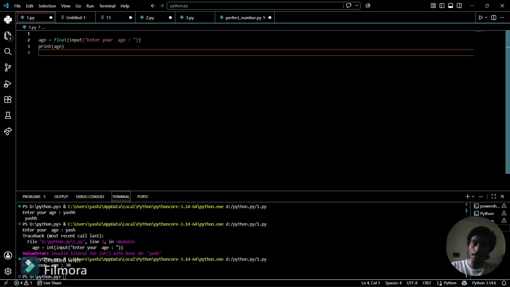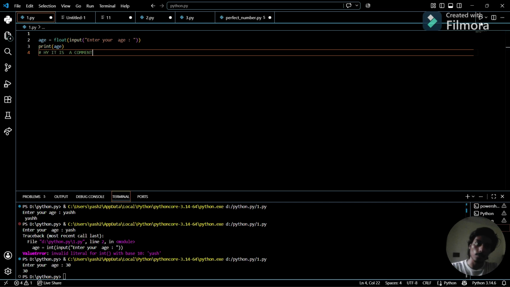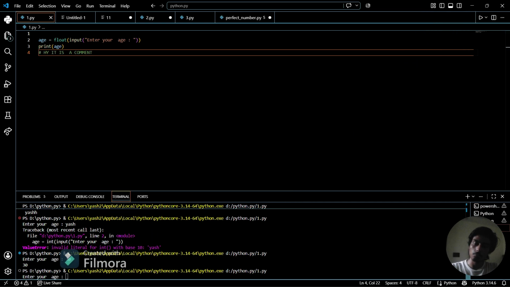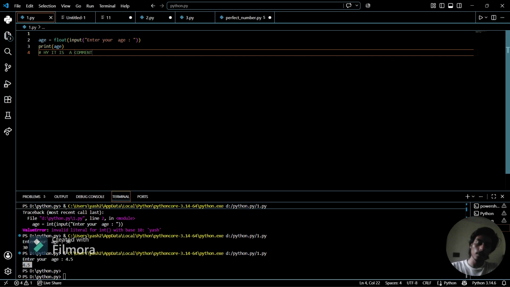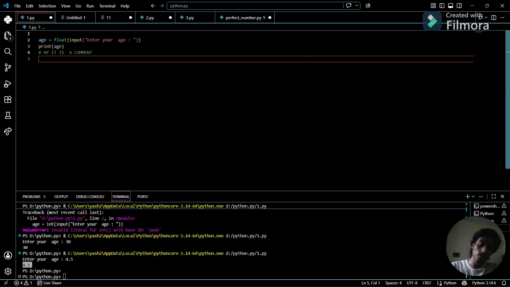So how do we create comments? For a single line comment, we use a hash. Hi, it is a comment. If I run the same code again, it is working. See, 1.5 is printed.